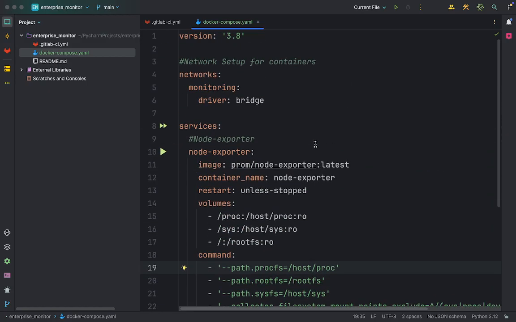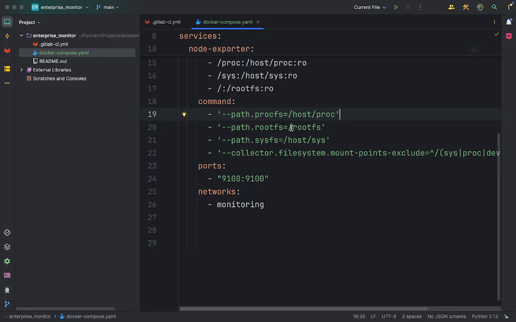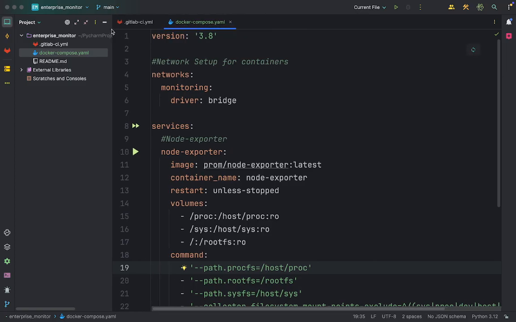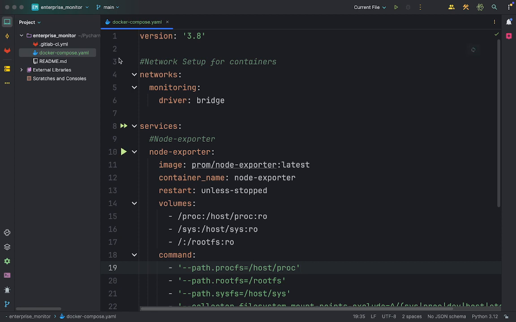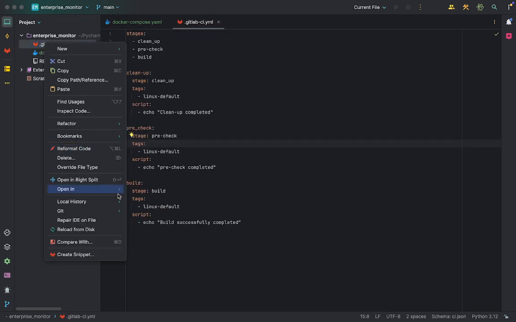Now let's do one thing. Let's build this container, create it, and see whether it is running or not. To do that, I have to modify our GitLab CI/CD code. Now close it and open it in a different panel.